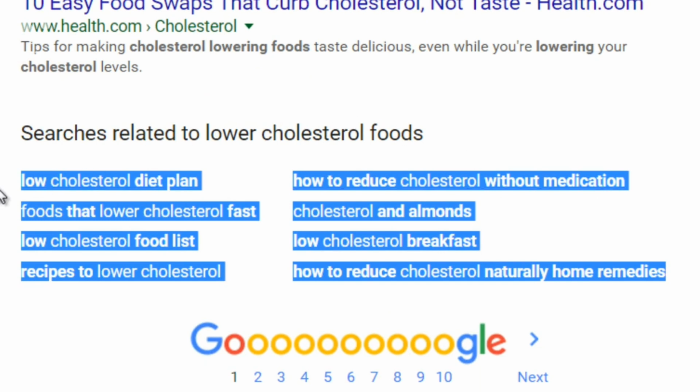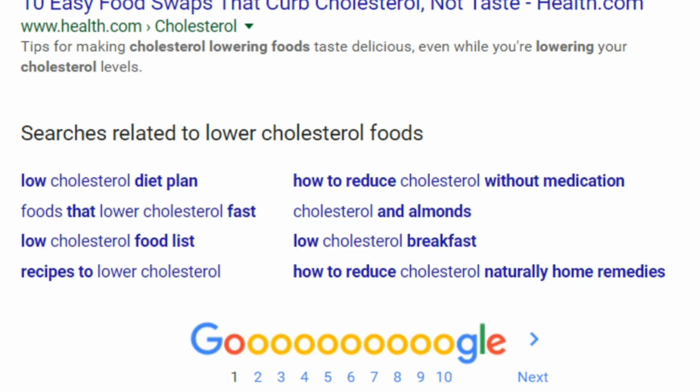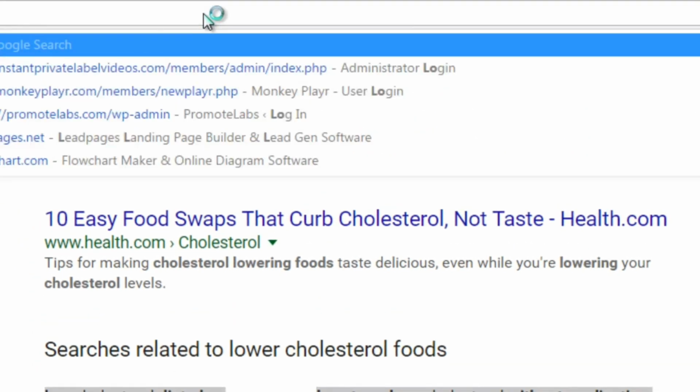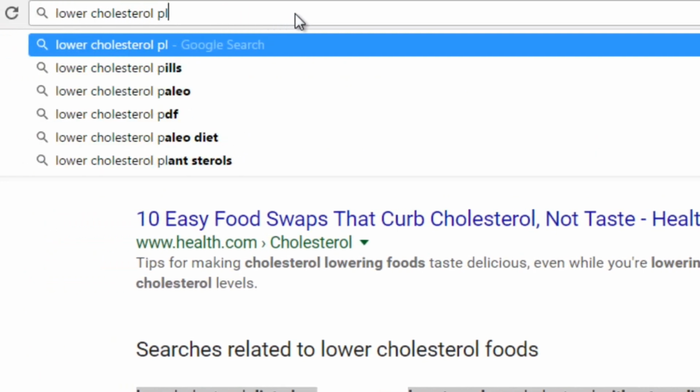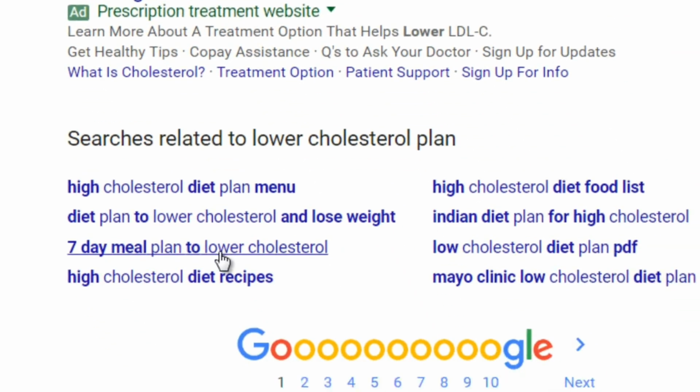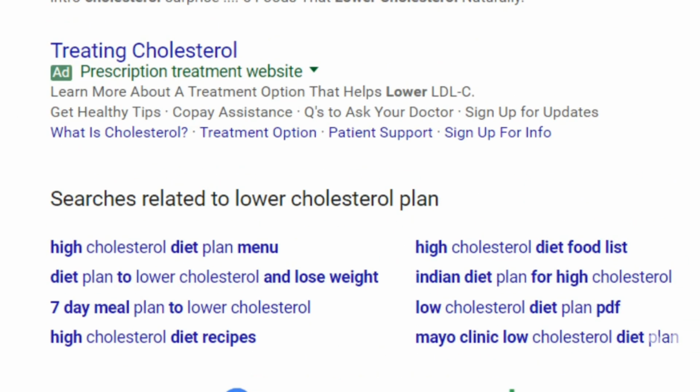And can I get an idea of the type of person that is searching? So we can see just from this list that the person searching is more likely to want to reduce their cholesterol with natural home remedies, with supplements, with dieting, and everything naturally. So if that's the case, let's do a search again for lower cholesterol plan and see what we get. So let's scroll all the way down to the bottom, and we can see that the plan consists of diet plans, how to lose weight.